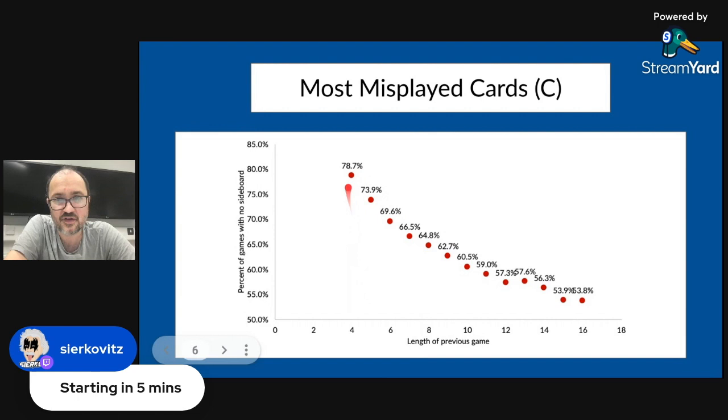In the case of short game 1, games that lasted like 4 turns, you have 78% of the games after that with no sideboarding. When you go to games that lasted 8 turns, it drops to 65%. And at 12 turn games, it was 57%. And if you go to 14, 15, 16 turn games, like really long ones, it's almost half of the games where sideboarding has taken place.